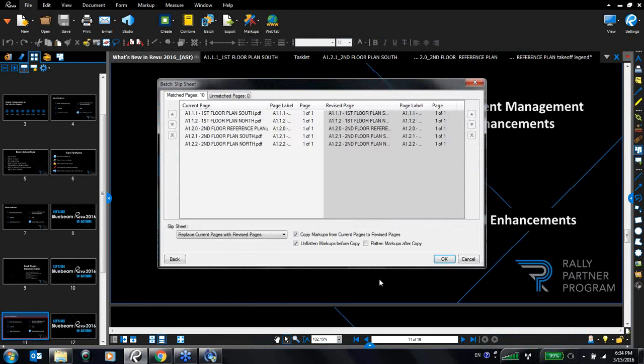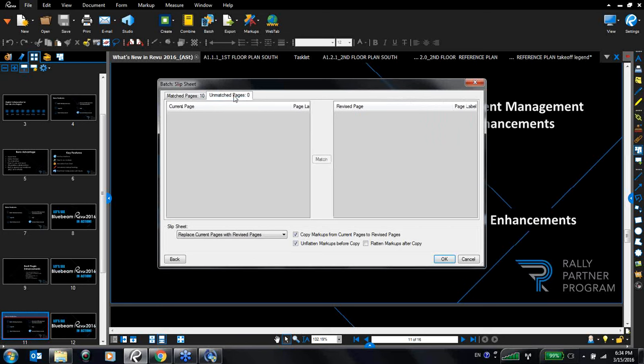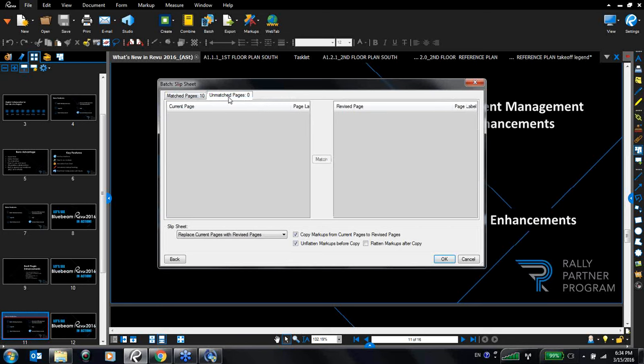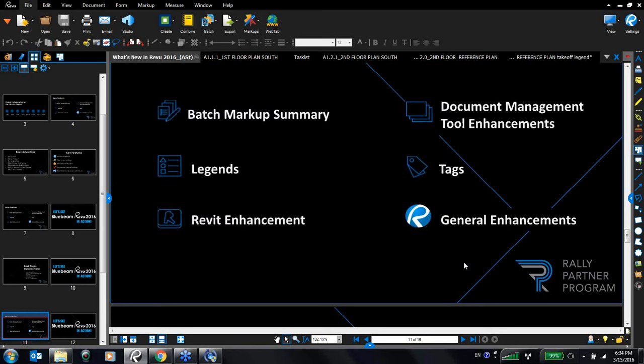Go ahead and do a match. Just real quickly, you'll see that all the matched pages are showing here. Now we have a new tab that shows the unmatched pages. In this demo, I wasn't able to find any unmatched ones. It just ended up matching everything, so it doesn't show anything here. But if the review identified any unmatched pages, they will all be listed here along with the matched pages. So that's how the enhancement works. That is pretty much the document management tool enhancements.